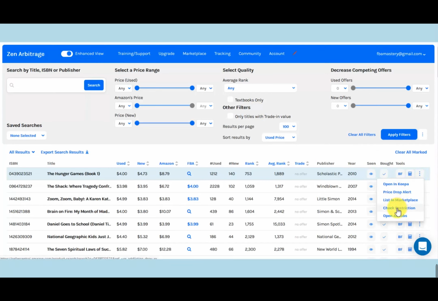Next up is checking your restrictions. What this does when you click this is it opens a tab on Amazon where you can find out instantly if you're allowed to sell the book or not. Okay, you must do this for every single book that you purchase. You must check if you're allowed to sell the book before you purchase it, because Amazon does restrict certain books from being sold by certain sellers, particularly newer sellers that have more severe restrictions.